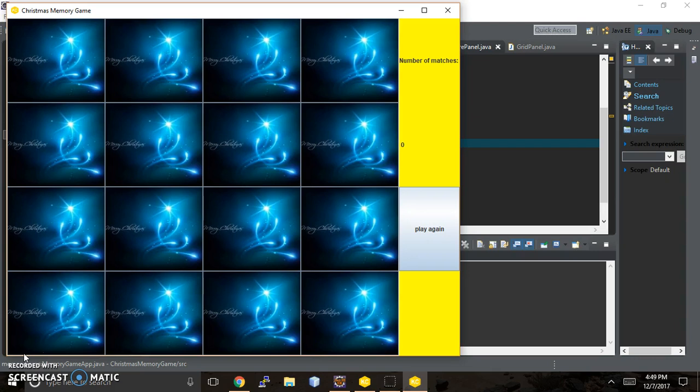So if I need to make the game work again, I just get rid of the score panel altogether, and that's fine. And it'll still work, and nobody will even know that it was going to be there in the first place.